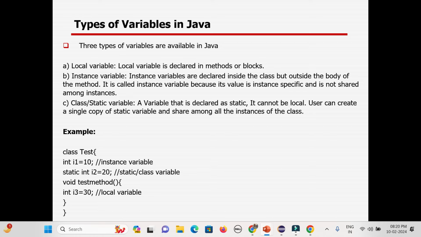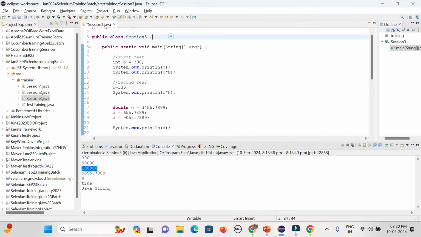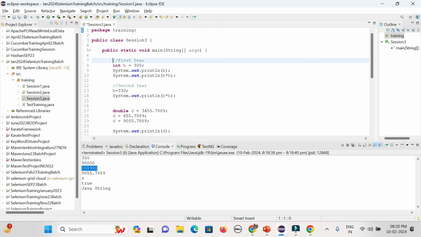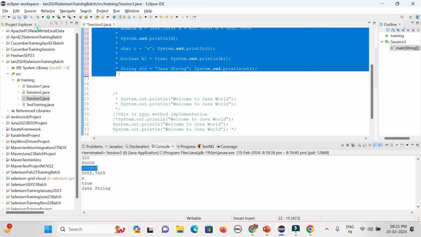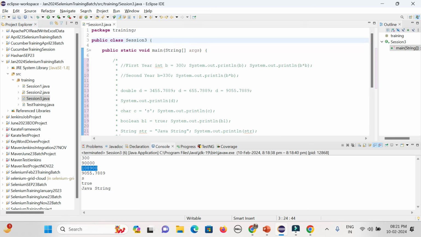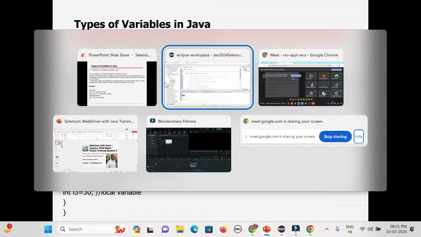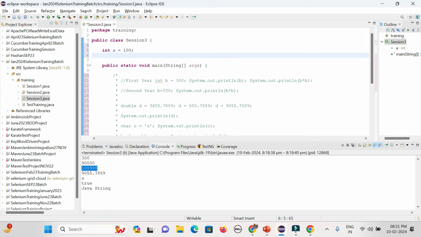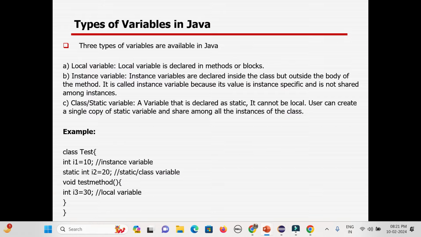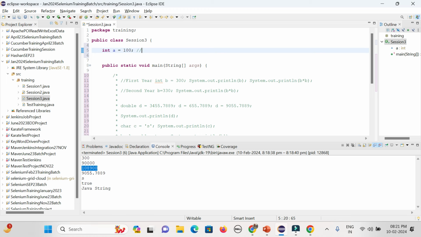Say here in the main, this is the main class. I'll comment out everything for now, because most of the time you'll be using these at the class level. I'll just give an example of three different types of variable. So integer a equal to 100. That will be my instance variable. I will explain it.